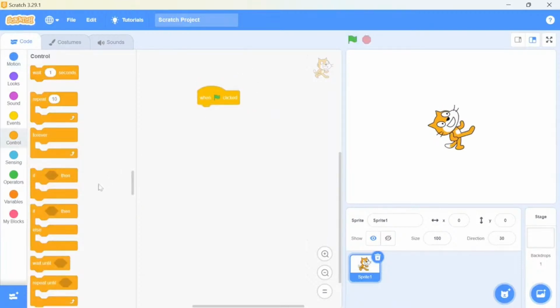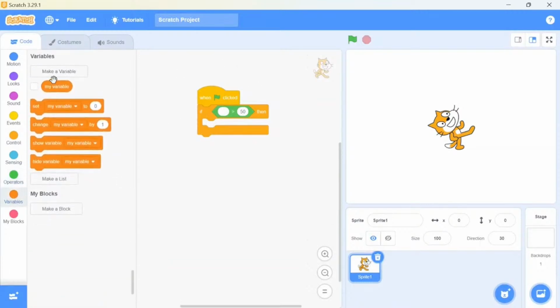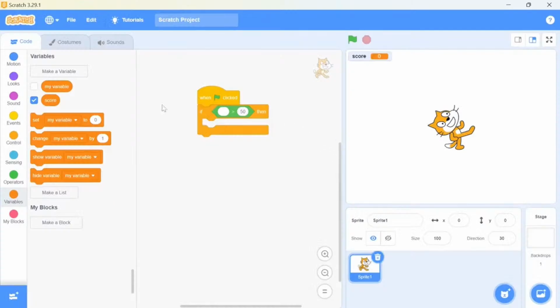Now we are going to discuss the if block. This if condition block is specially used when your condition is true. Suppose here I am using this operator block, and here you can see there is some value you can put, and if this one is greater than 50. Suppose I am creating one variable over here, and I'll name this variable score. Okay, and it comes. Now I'll put the score over here.